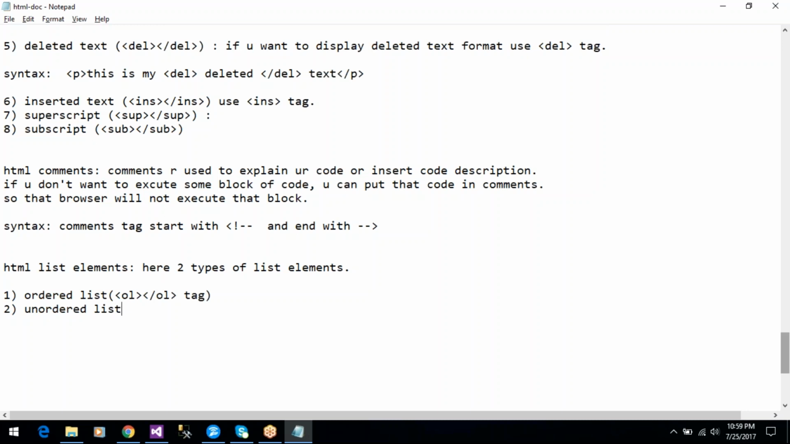Use the OL tag for the ordered list, and the UL tag for the unordered list. An ordered list is typically a numbered list of items. A type attribute can be added to an ordered list.